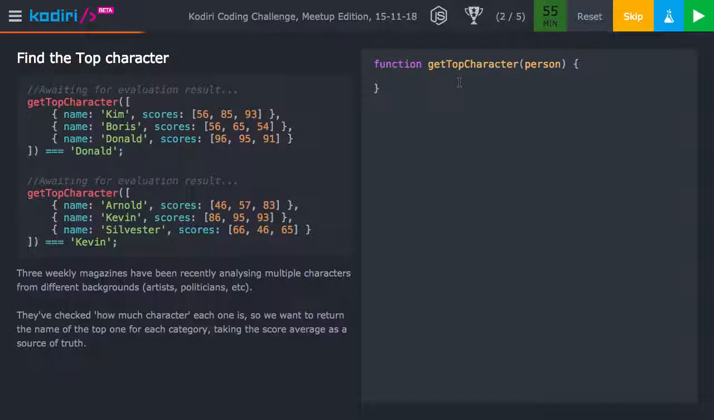So I guess we have to create a variable to find the average. Average score. Any help? Can we use reduce on the scores?